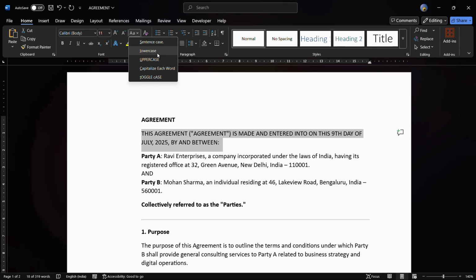In lowercase, all the capitalized or uppercase selected sentence will be converted into lowercase. If you choose uppercase, then it will give no additional change as it is already in uppercase. And then capitalize each word will capitalize each word in the sentence, and then there is the toggle case, which is the reverse of the capitalized case, where the first alphabet of a word will be in small case, whereas the others will be in uppercase.